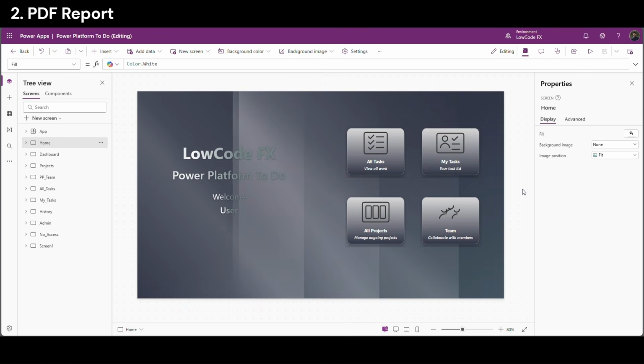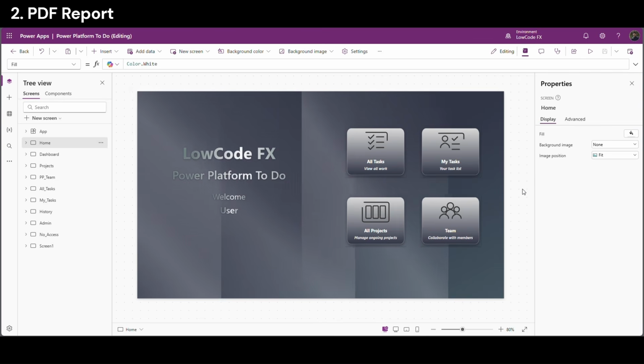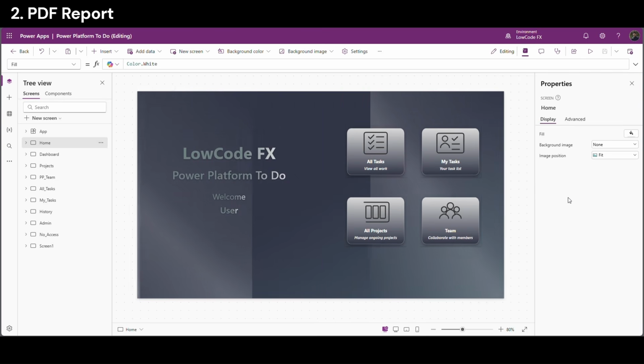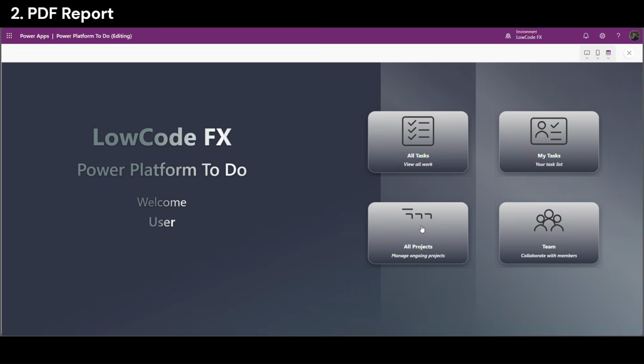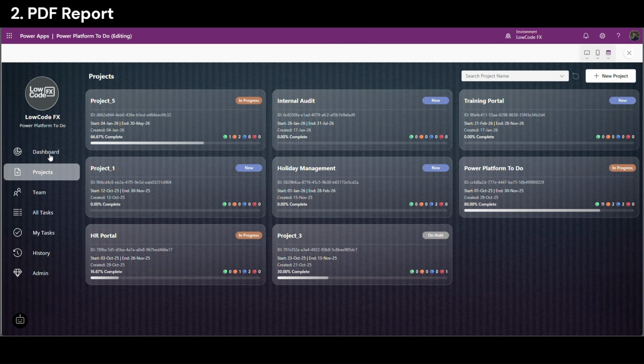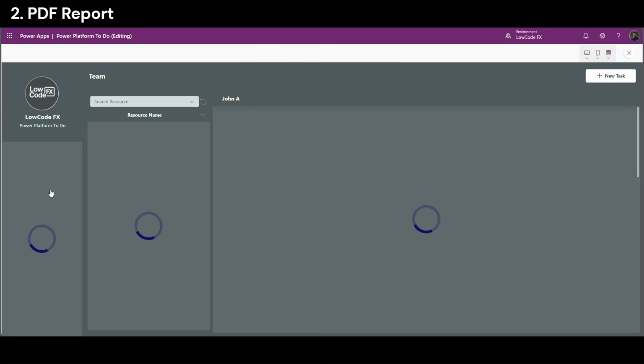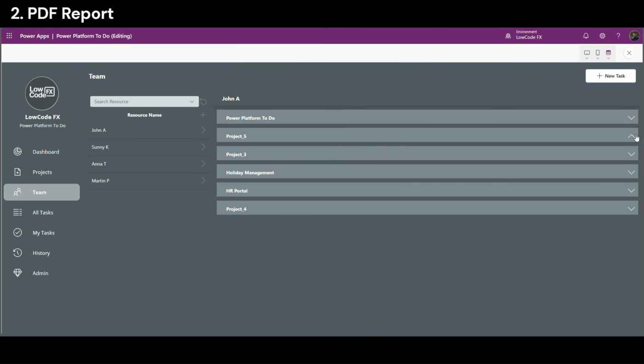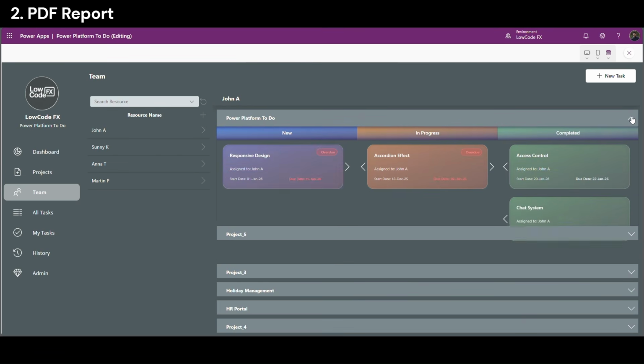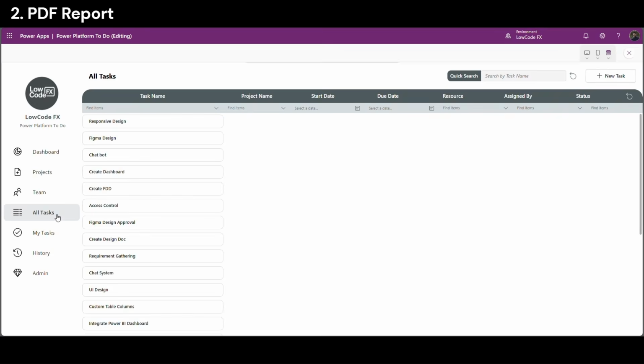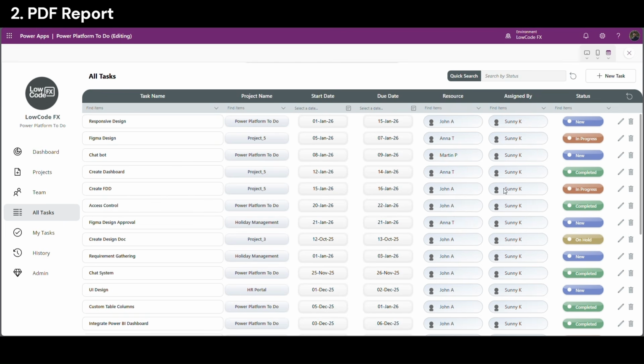To see how we can create a report in PDF format from a Canvas app and download it in one click, let's see which screen we can utilize for that. So we have this project screen, then Teams, all tasks. Yeah, we can utilize this screen. Basically we are going to create a PDF of this table and provide a download functionality.